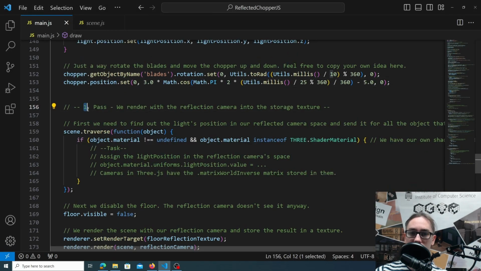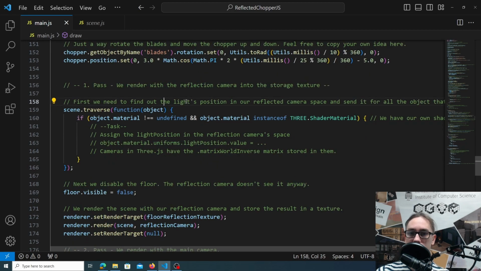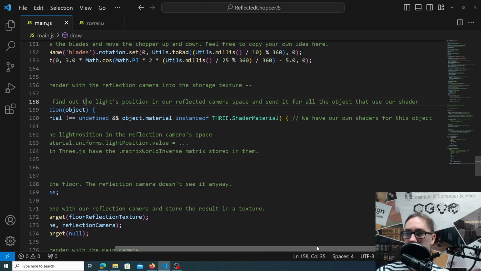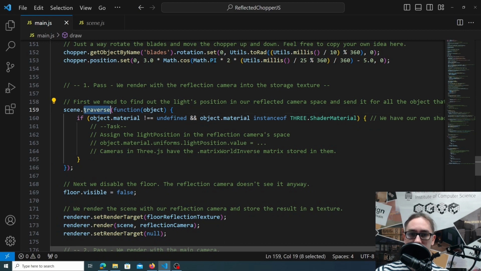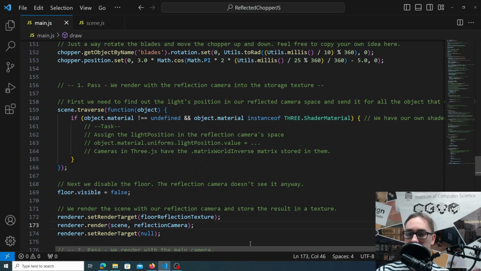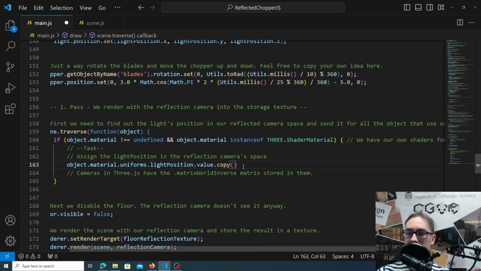But now we have these 2 rendering passes. First pass, we render the reflection camera into the storage texture. First, we need to find out the light's position in our reflected camera space and set it for all objects that use our shader. So we use this traverse function again, and now we set the light position, but we want this light position to be in camera space. So let's comment this in. So object material uniforms light position value now will equal, actually let's copy it, because this is already the vector that we want. So we don't have to create a new vector.